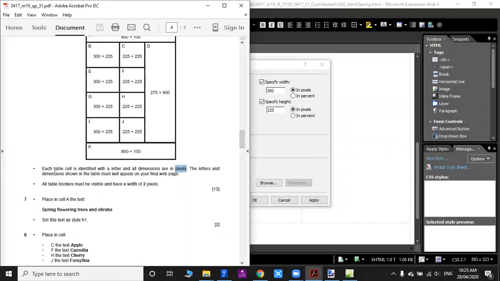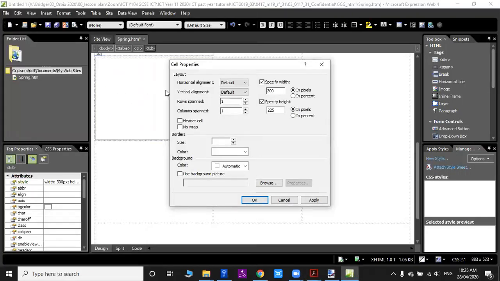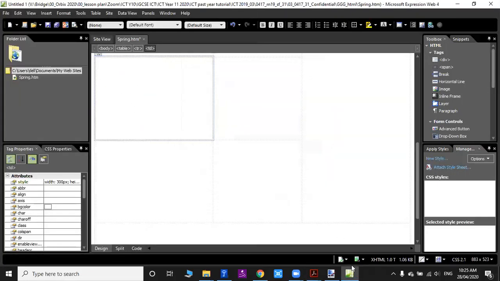So the table letters and the dimensions, this is called letters, this is called dimension. They must not appear in your final web page. So this instruction asks you not to type all this. This one is for you to look at, for you to see. Don't type inside the table. That's all.